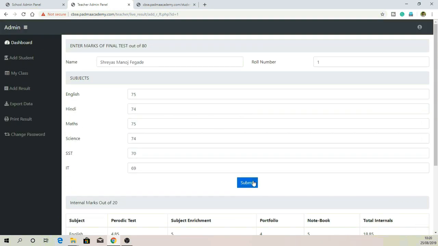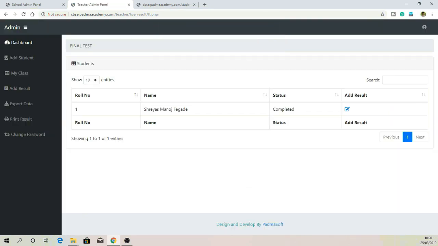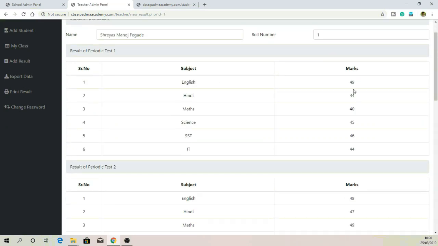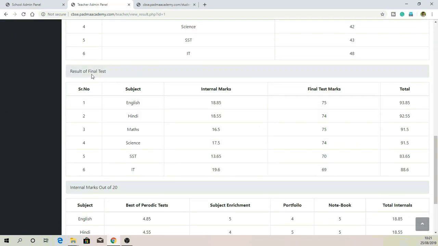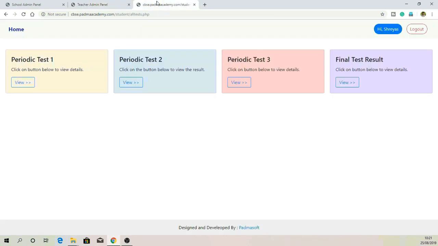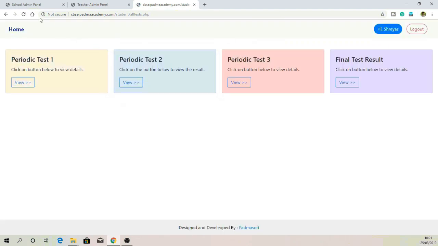Now click on submit button to submit the marks for the final test. From my class, teacher is able to see the entire result of that student of periodic test 1 to 3, final test, and also the teacher is able to see the internal marks, that is out of 20. Now we will check is the result activated so that the student can see his result. So result is not activated because teacher has just filled that result, but school had not activated that result of that class, so students are not able to see his result.